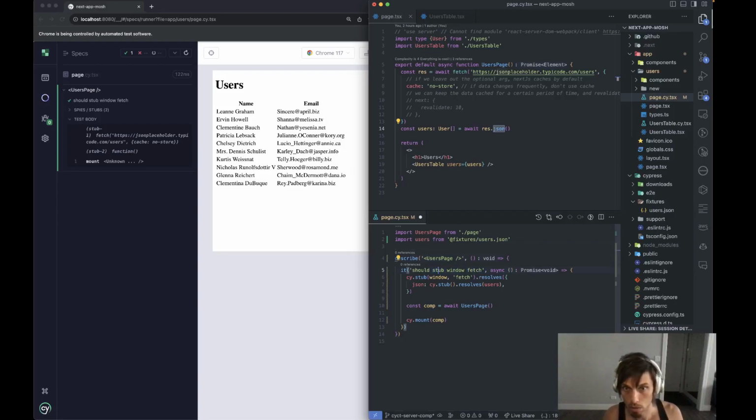Should render a server component. Okay, so the main points are: stub window fetch, and then await the server component, because it's an async function that's doing fetch calls, and then mount the awaited server component.